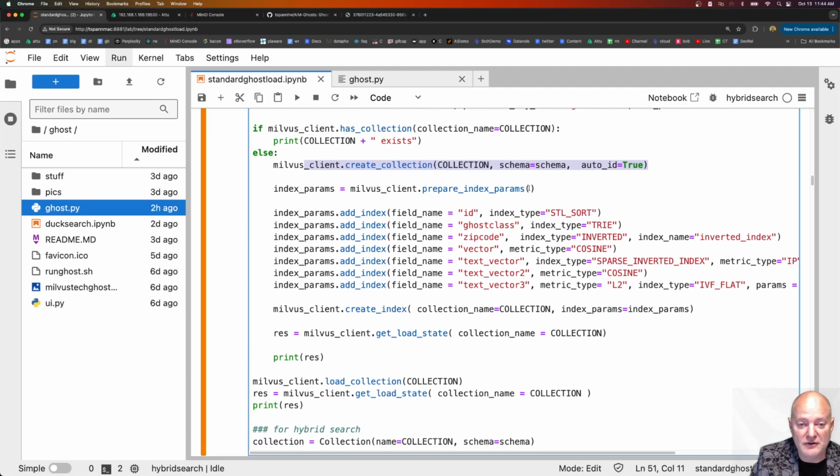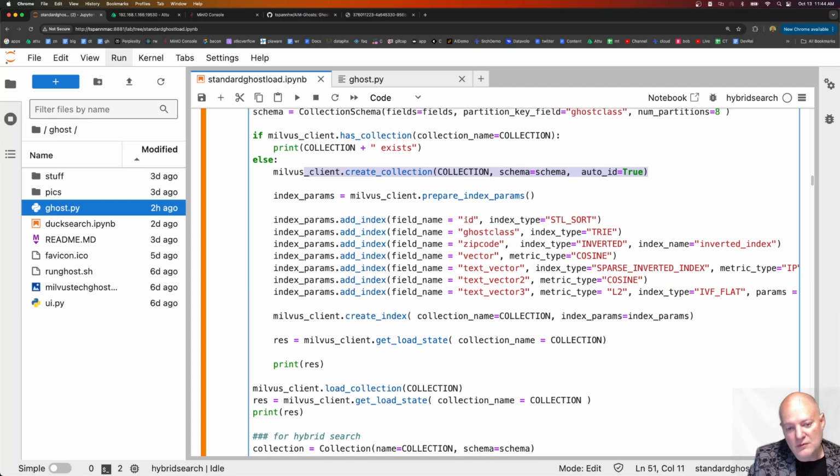This one's important because we put an index on ID, always good. Ghost class, because there's such a limited number, and we're going to be using that for a lot of queries. We had a trie for that one. Zip code, inverted index, again, limited number there. Vector, cosine, that's how we created it.